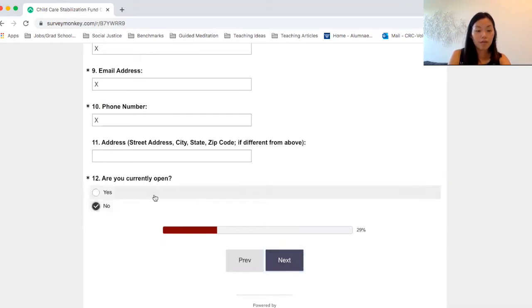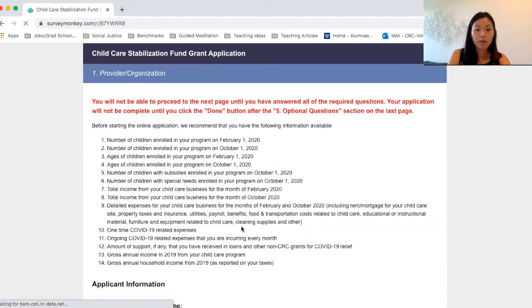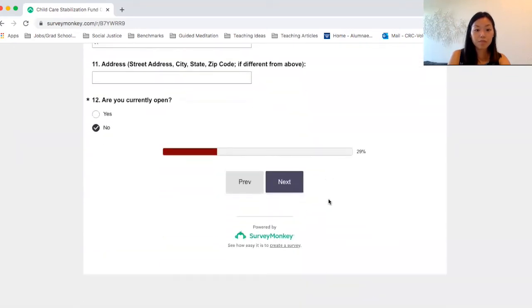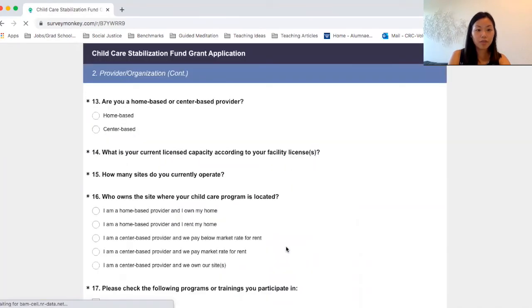However, if you click no and hit next, it will take you to a special page where you will need to call Maribel Miranda at 707-253-0376 and extension 137 to assess whether you are still eligible to apply. After you have spoken to her, you'll be able to answer this question and continue on with the survey. If she determines that you are not eligible, you will need to discontinue filling out the application. So I'm going to go ahead and change this back to yes. Continue on to the next page.